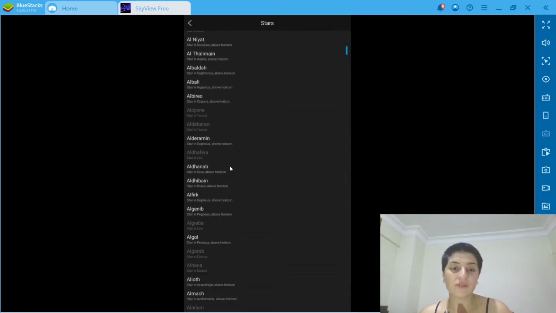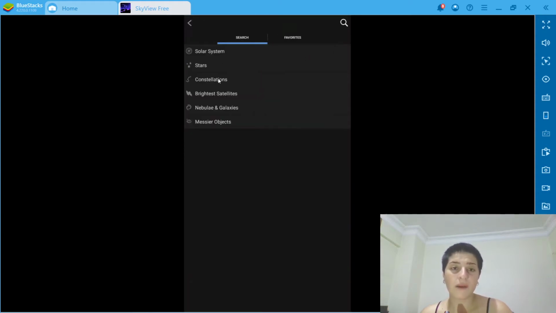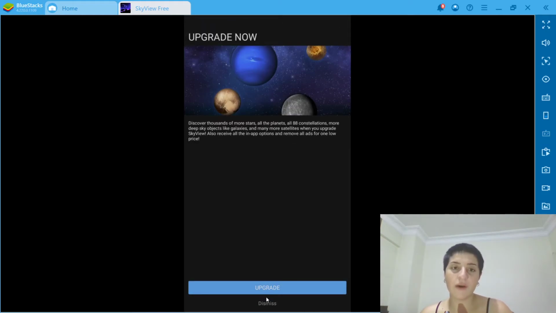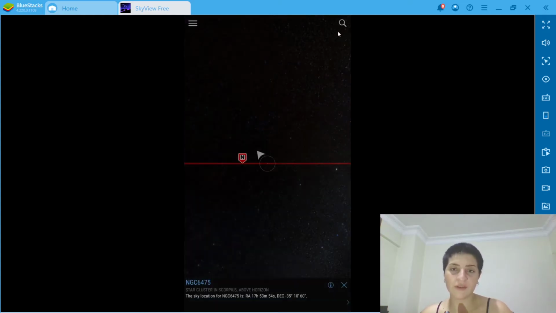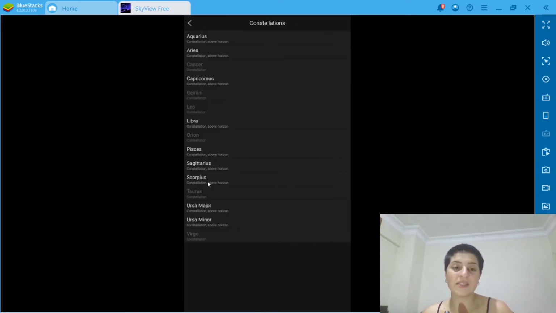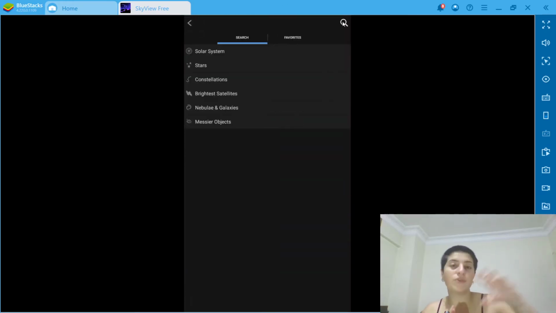As you can see, all of them are written. For example, Arcturus is the third brightest star in the sky, and I believe it's this side. Or we can have some star clusters such as M2. For this, we have to upgrade, but we don't have to do it right now. We also have constellations such as Aries, Aquarius, Pisces, Scorpius. We have all of them. If we would be using our phone, it would show us how to move our phone. We have our brightest satellites, we have nebulae and galaxies, massive objects.